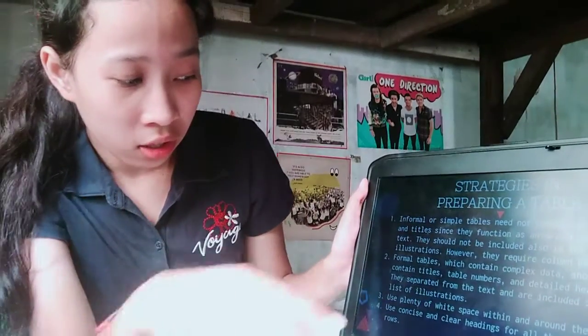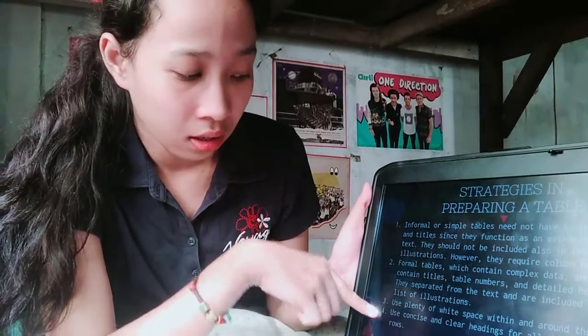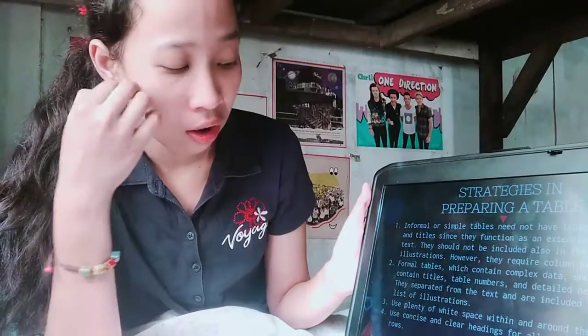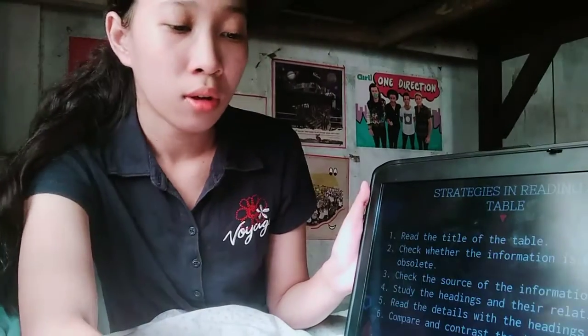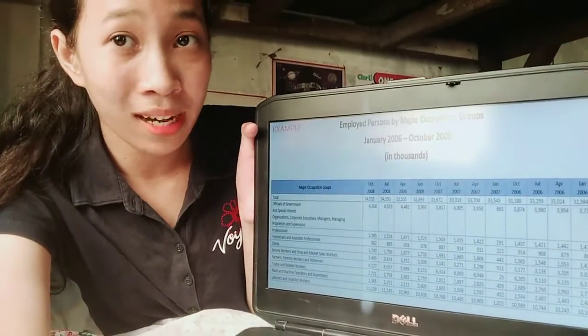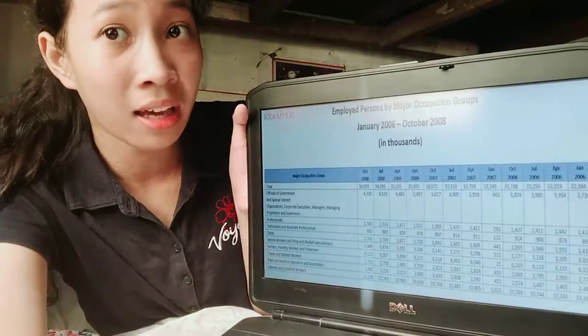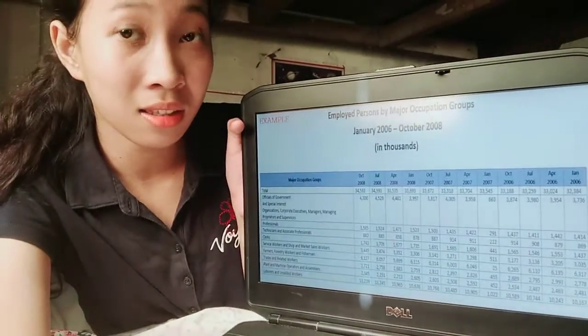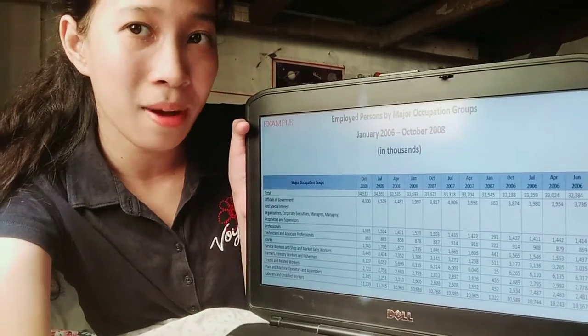Third, use plenty of white space within and around the text. Fourth, use concise and clear headings for all the columns and rows. So when you see this example, you'll see the clear columns and white spacing. It is very neat, which makes this table formal.